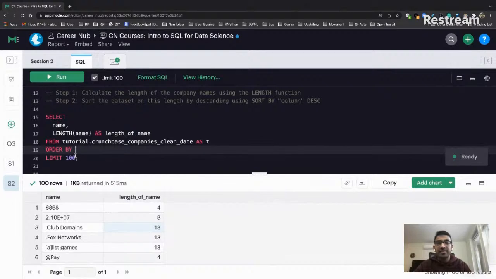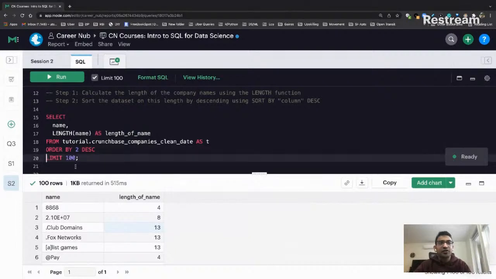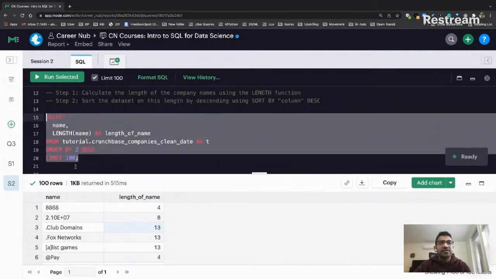As we had learned in the last session, you can actually use the alias for this. Name is the first column and length of name is the second column, which means that you can do ORDER BY 2, and you have to sort it by the highest length, which means that you have to use DESC. So you tell the system that you need to order by the second column, which is length of name, in descending order. Okay, so let's run this.